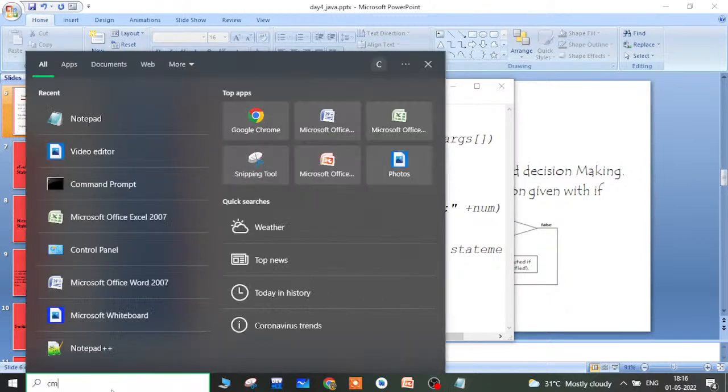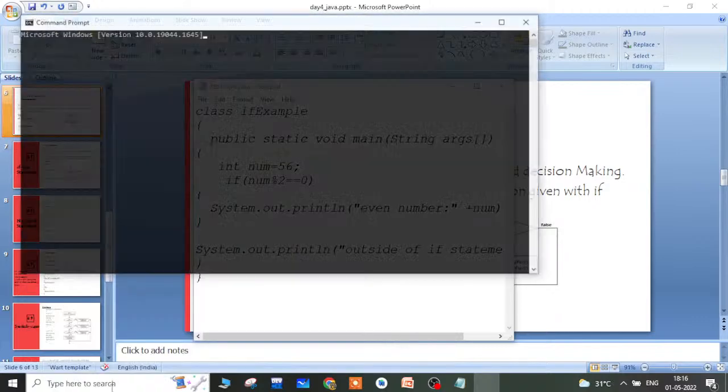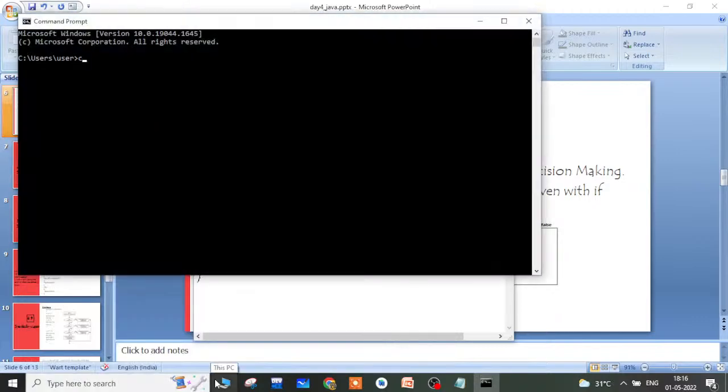Here I need to go to command mode. So I go to the command prompt, and here I need to change my directory to desktop and HTML, because as I already said, my files are kept in the HTML folder which is available on my desktop. So now my path is ready, my class path is ready to execute my program. I can give here IfExample.java.